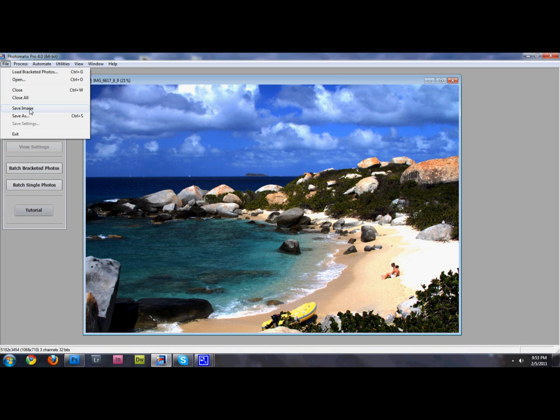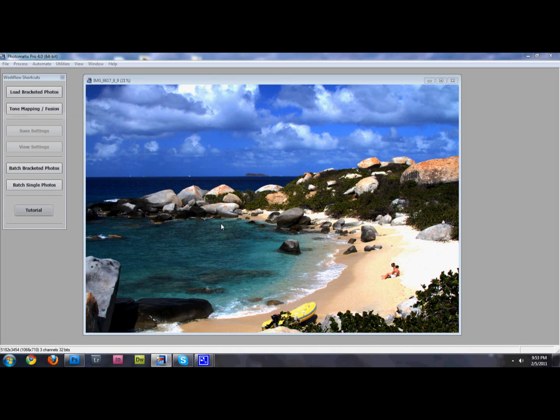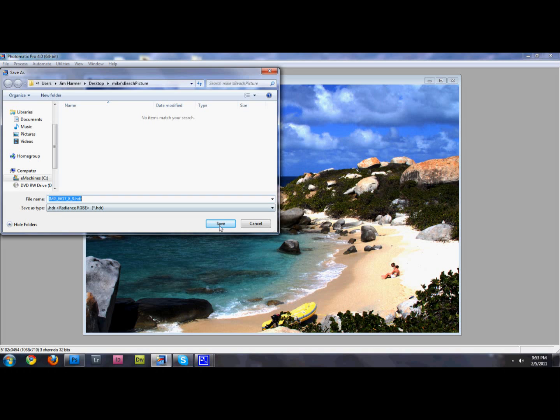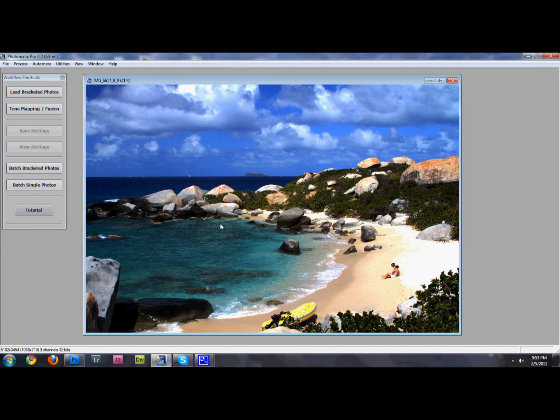Here we'll go File, Save As. This is the intermediary HDR file so that we can tone map it twice, so that we don't have to go through loading them into an HDR file and aligning the images twice. We just want to do it once. So we have here, now we're going to go ahead and tone map the images.